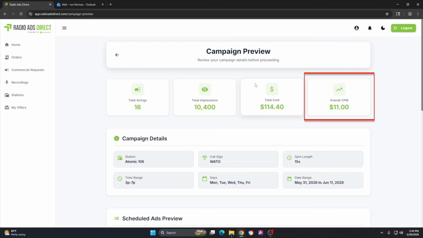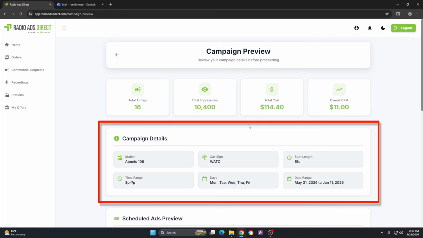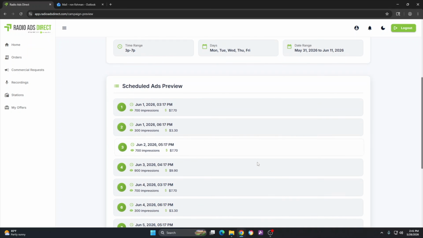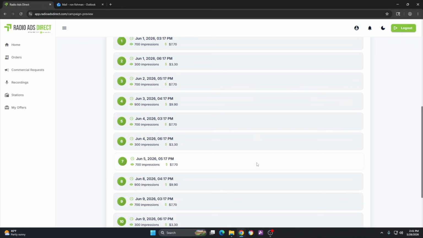This rate will vary depending on where you are, the station that you are broadcasting on, and a lot of other factors. There is no set rule for what CPM should be in the radio industry, but this gives you an idea of what you're paying for every 1,000 impressions that you're receiving as part of your ad campaign. You're also going to get some campaign details here just to confirm what station it is, what time range it is, the days of the week that it's going to be airing, the spot length, the date range of everything that's running.